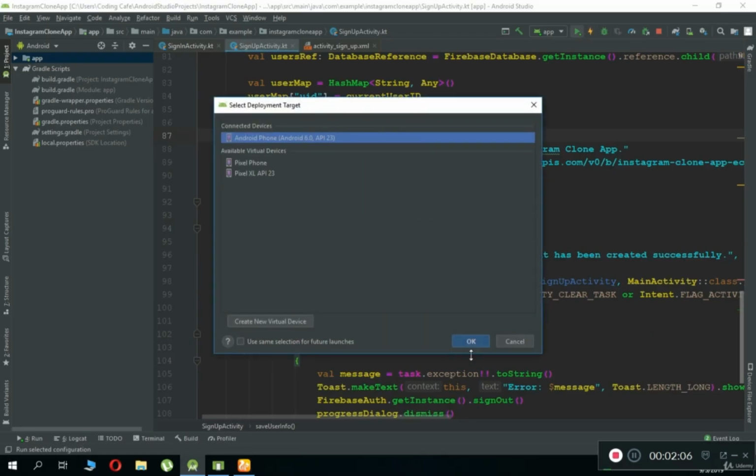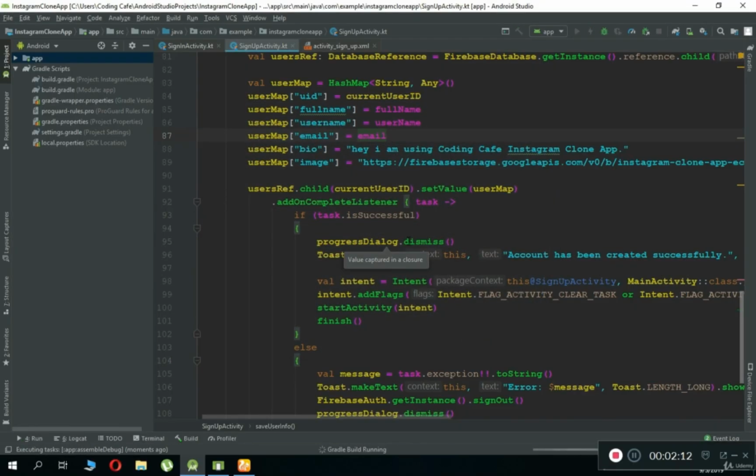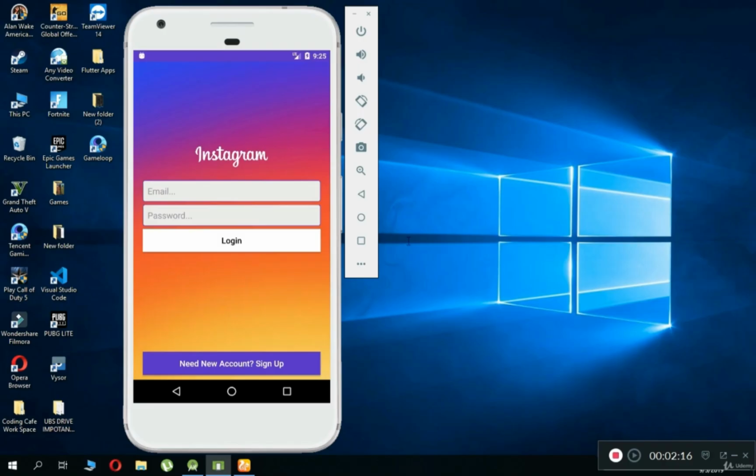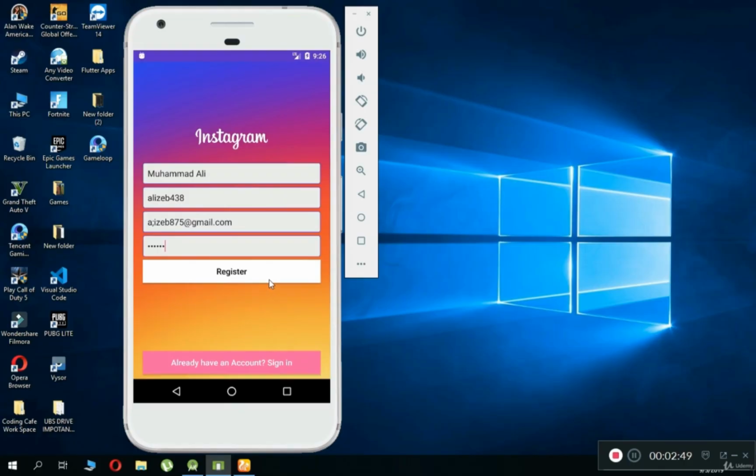Let's run the app, go to the main application first, and then we are going to start work on our sign-in activity. Here you can see our app is running. Now let's go to the sign up page. Let me quickly create a brand new account so that we can see if everything is working fine or not. Email, and then password. So let's just register.